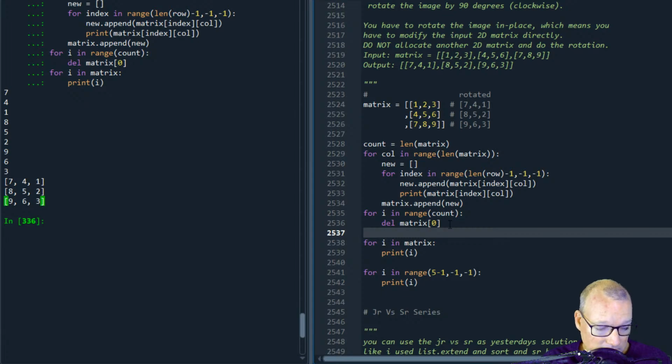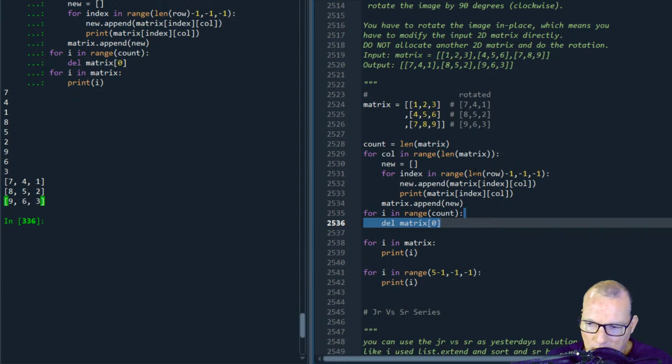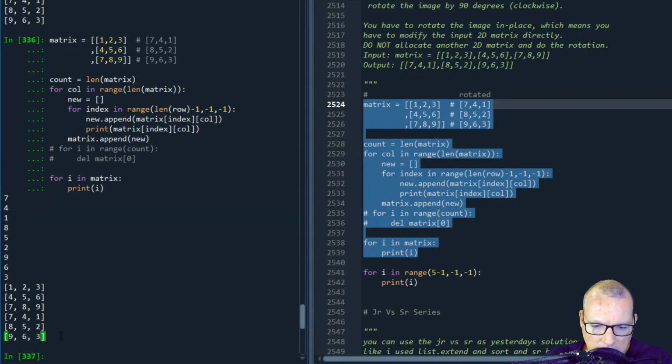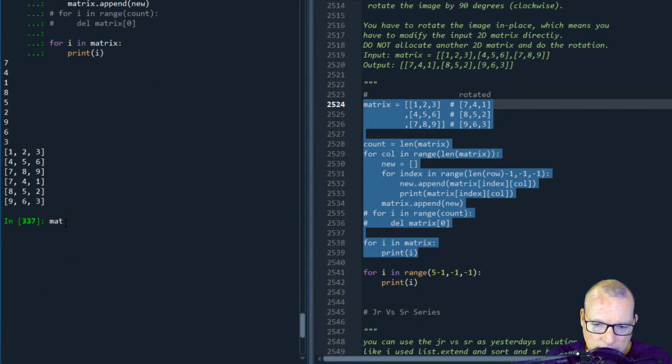Actually, kind of embarrassed that I did not think of this. So now our matrices, before we do this step, is 6 rows long, correct? Let's run this one more time and I'll show you what I'm having in my head. 6 rows. So count is 3, correct? Count to the end.